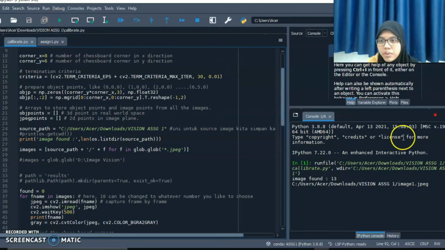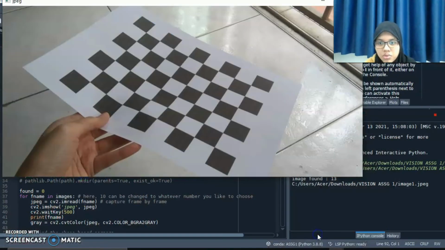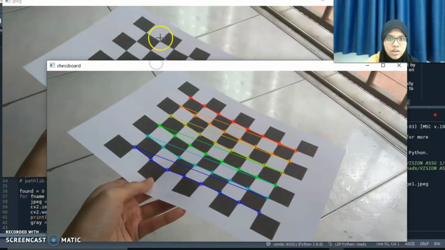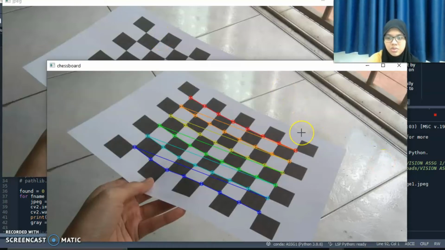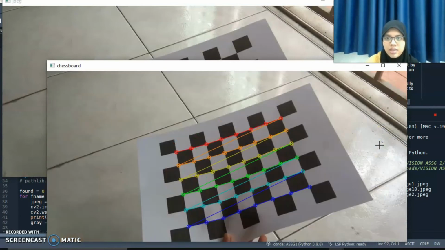From here we can see the image file settings. Let me show you. There are two pictures: one is the original image and one is the chessboard. When we push enter, the image will change to the next picture, which is this one. In total, there are 10 pictures. So this is the one.